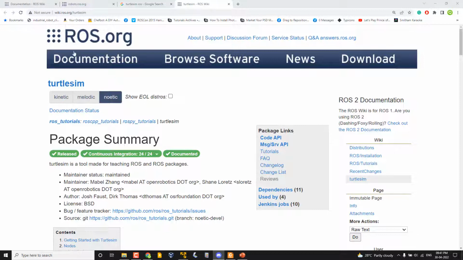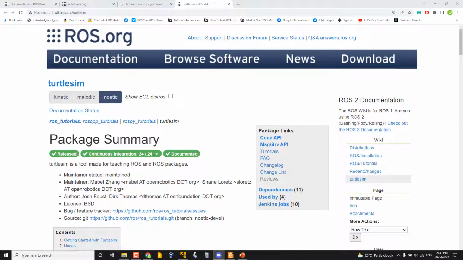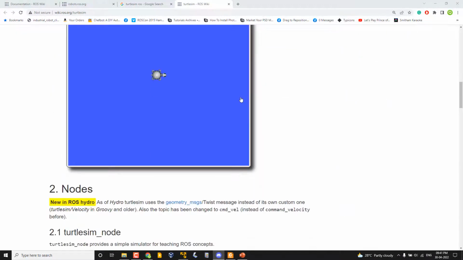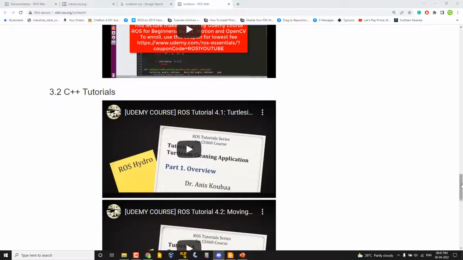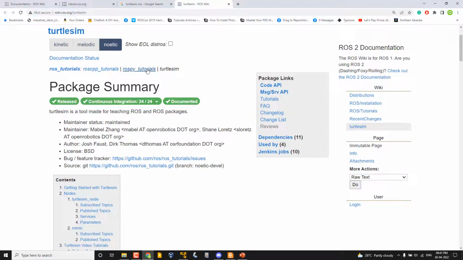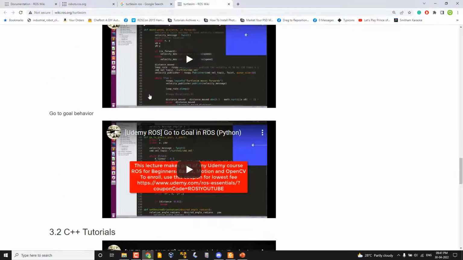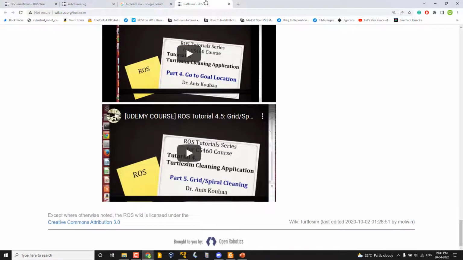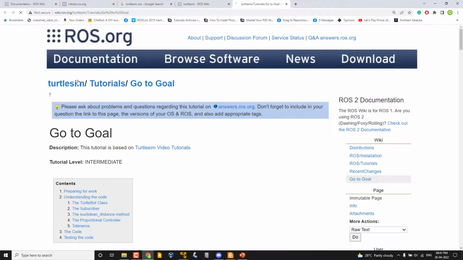So I'm just sharing the link. This is the turtle sim tutorial, or wiki page. It has almost all the information, and there is a tutorial for turtle sim. So mainly we are using these tutorials. Yeah, here you go, the tutorials of turtle sim.